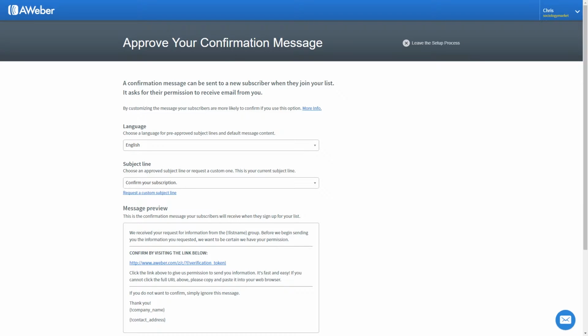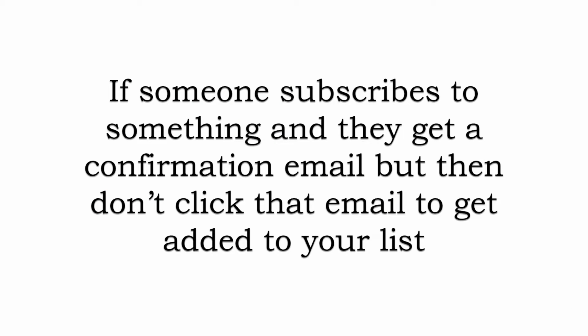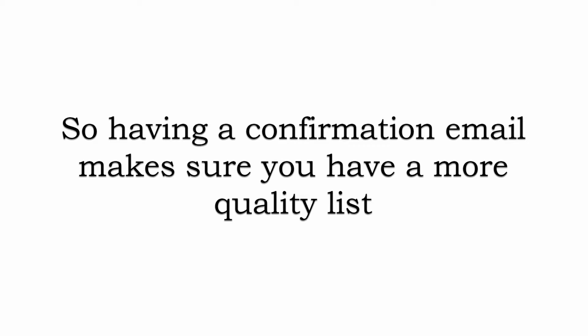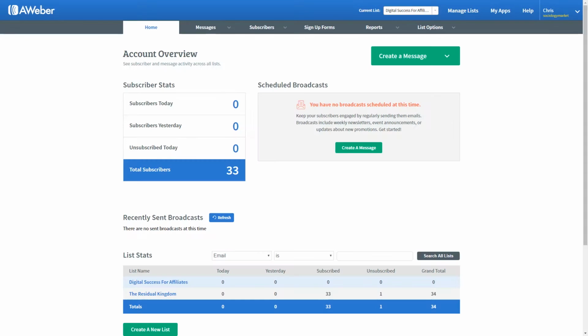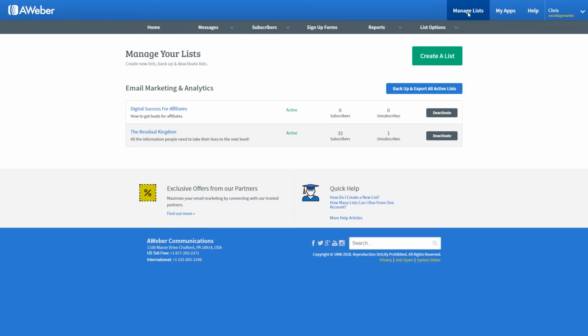Having them on is not a bad thing either because it helps you have qualified people on your list. If someone subscribes to something and they get a confirmation email but then don't click that email to get added to your list, this probably means that they're not serious anyways. So having a confirmation email actually makes sure you have a more quality list. This is what you're going to have to explain to your clients as well, and click Create List. Once you click that, the list will appear over here.